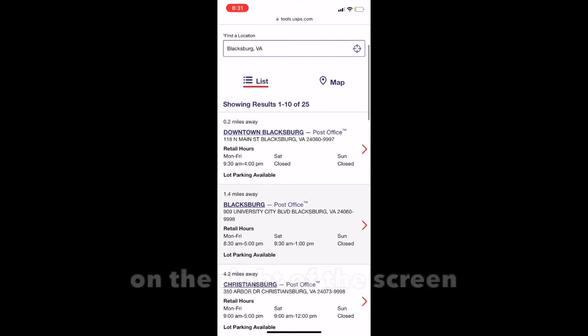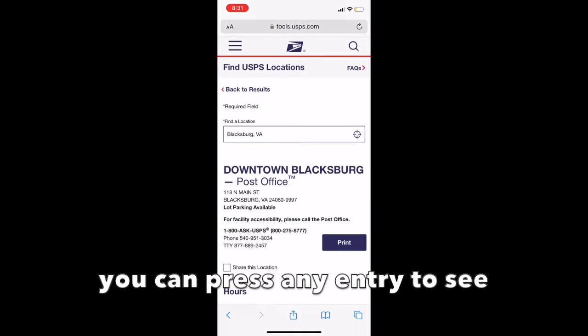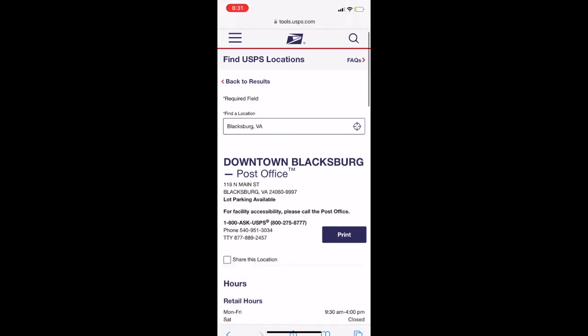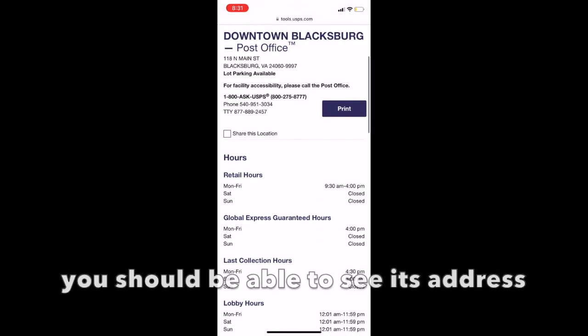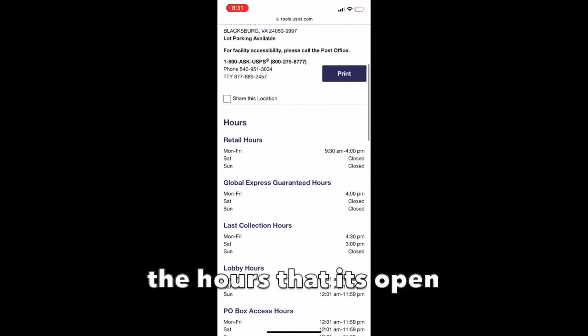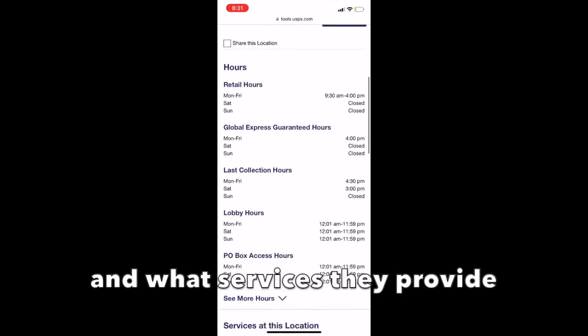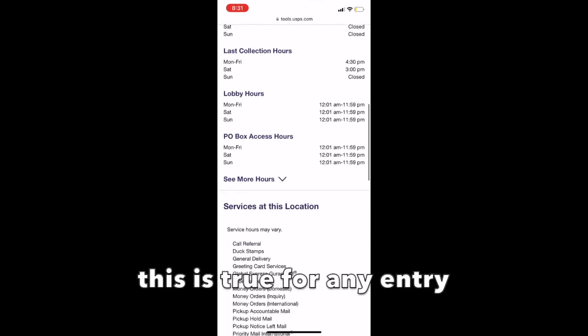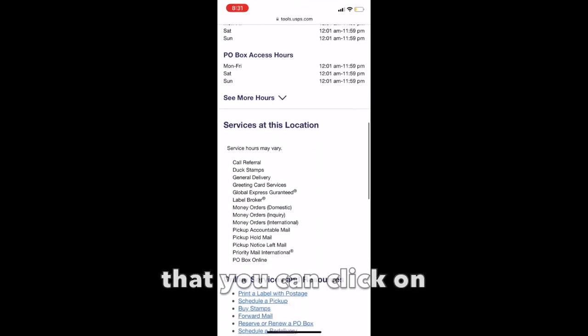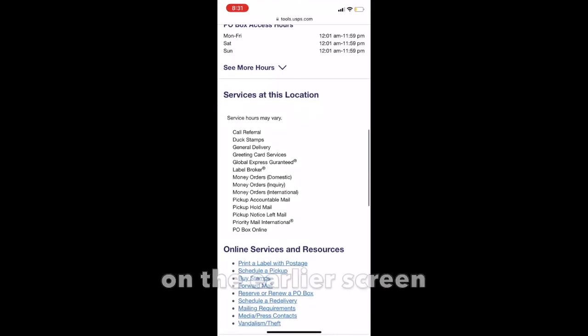Using the red arrows on the right of the screen, you can press any entry to see it in more detail. For instance, for the downtown Blacksburg post office, you should be able to see its address, the hours that it's open, and what services they provide at that particular location. This is true for any entry that you can click on the earlier screen.